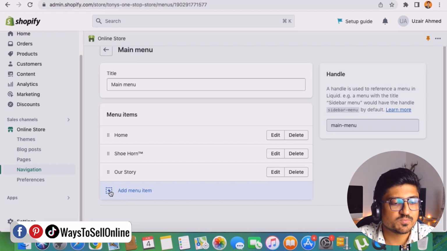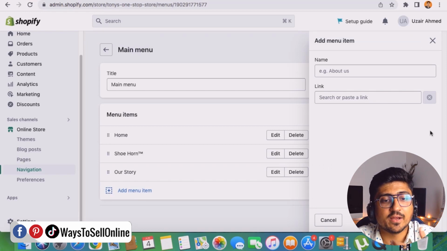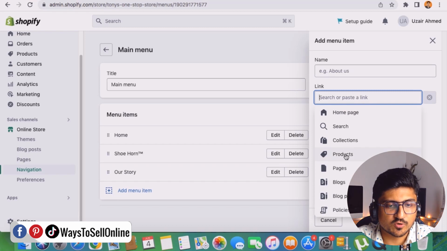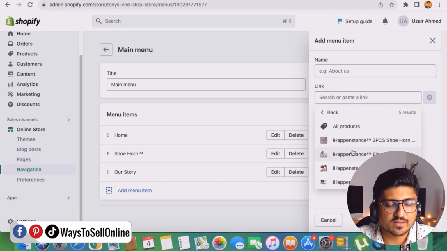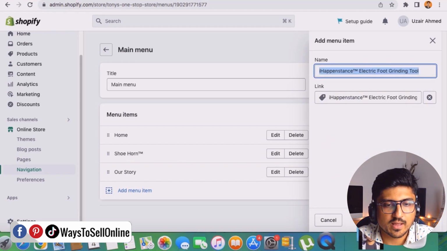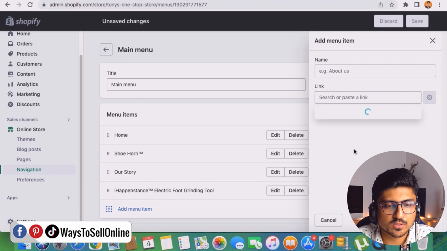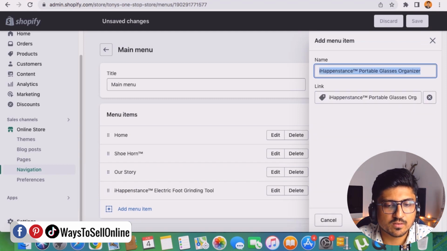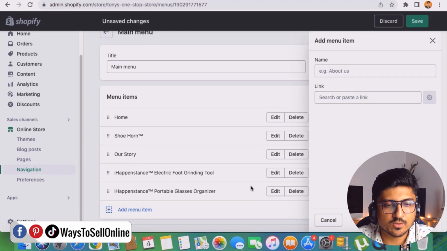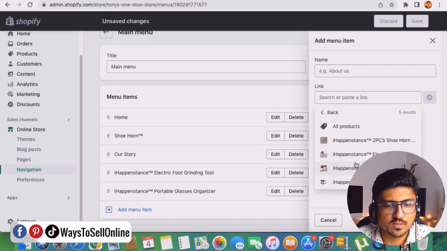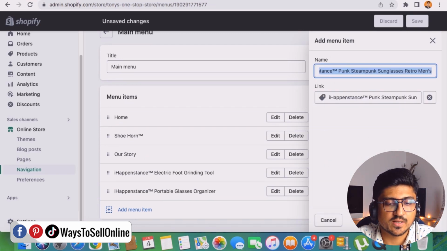So let's click on this plus button, and then from here we can add any link. Let's suppose we want to add some products here. So let's click here, search for products, and then we can see all of those products. Let's add all of those products one by one. Shoehorn is already present there, so let's add the rest 3. Electric food grinder, add menu, products, portable glass bag, add menu, products, and then the last one, punk glasses, and click on add.